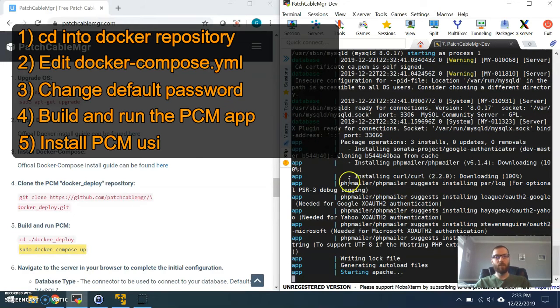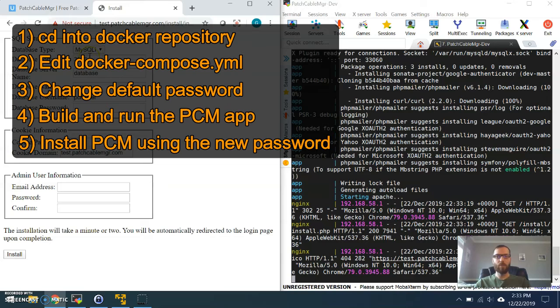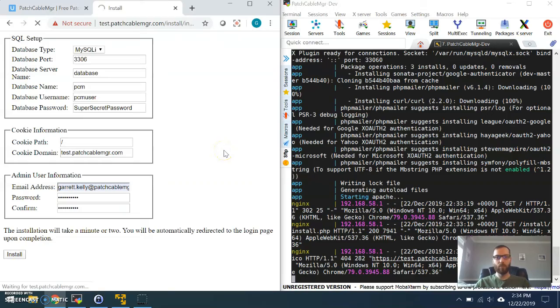After the environment has started up, we're going to navigate to our PatchCableMgr application, and we should be safe to accept all of the default information put into the fields, except for the database password. We're going to enter the password that we changed the Docker file to, and install it as usual.